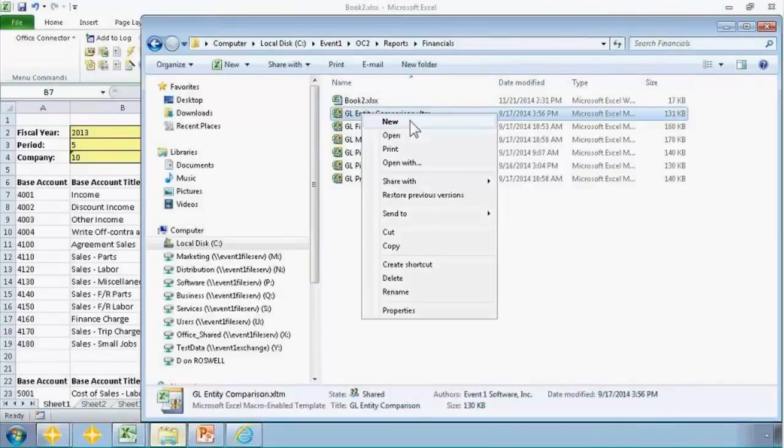New. What that means is it's not going to open the file. It's going to create a brand new file based on that template. So you're never actually opening the template. Therefore, you're not accidentally ever changing the original design. You're just creating a new workbook based on it.